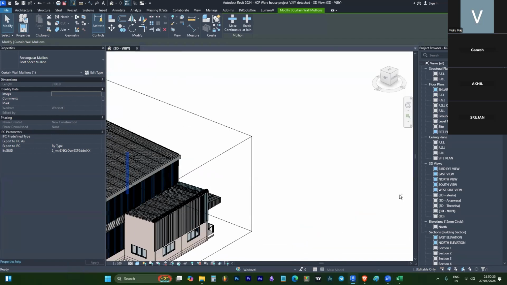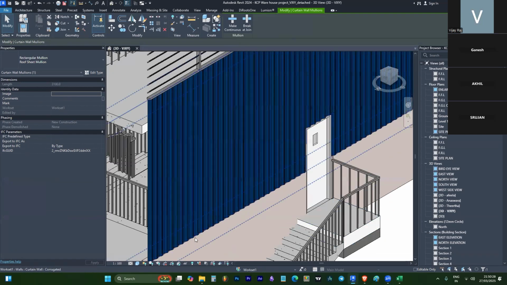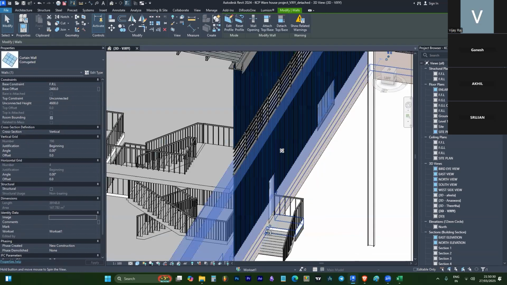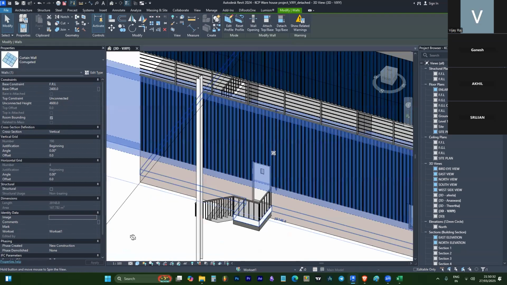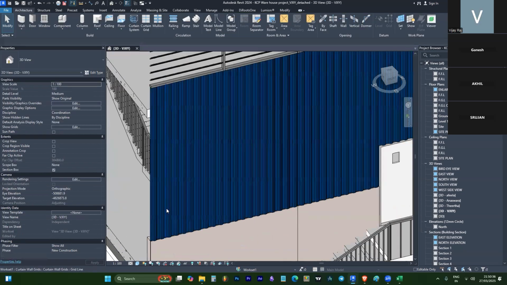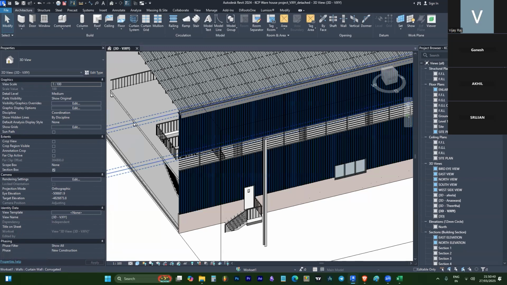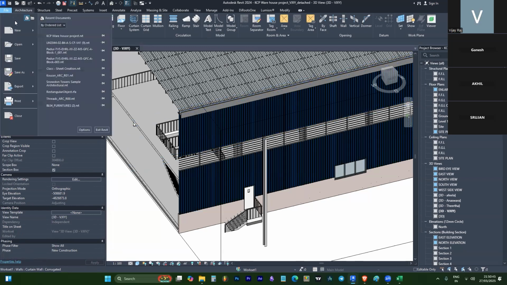Open the project. Here you can see there is a sheet kind of wall paneling. So how can we create this sheet kind of panels using the curtain wall system? And let us see how to create a collaborative file.